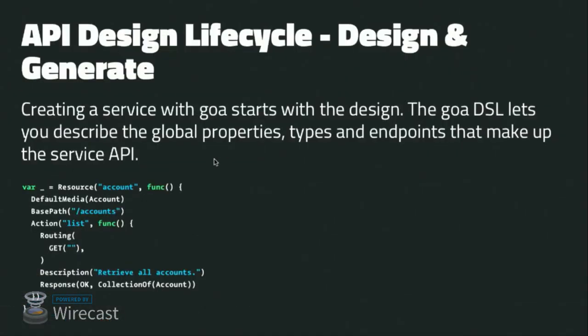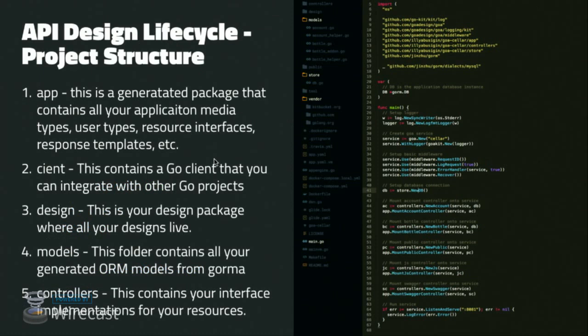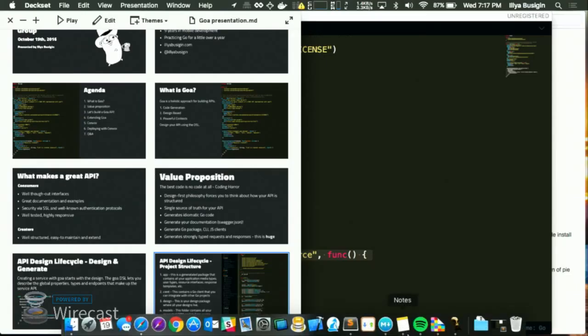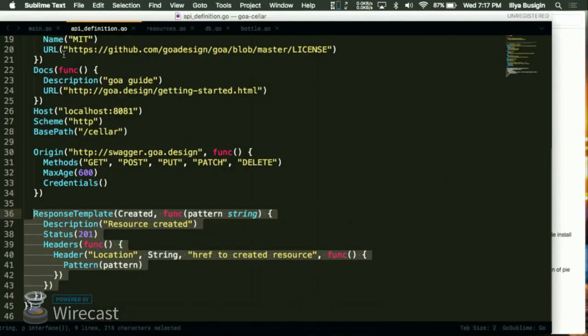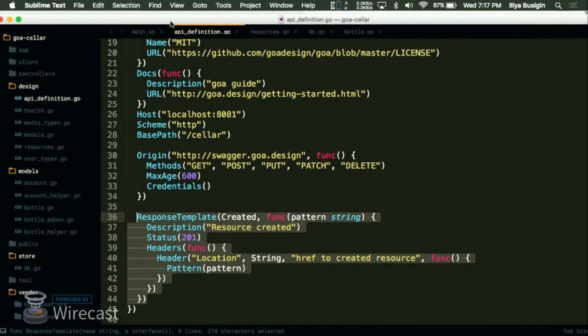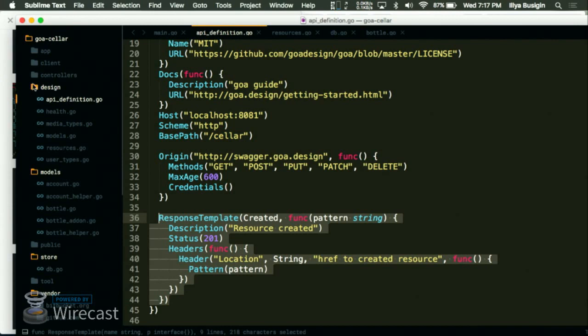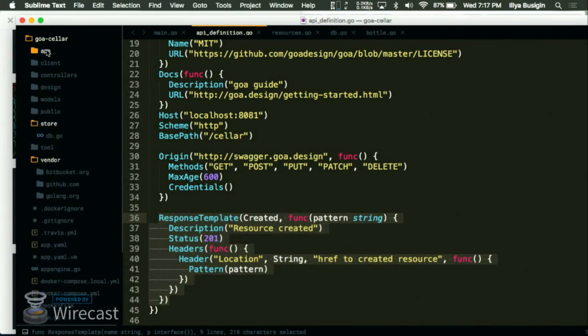Let's go back here. So, API design lifecycle on the project structure. When you generate Goa code, what you're going to see is a set of folders, depending on what you generate with, that will also get generated in the root level of your project.